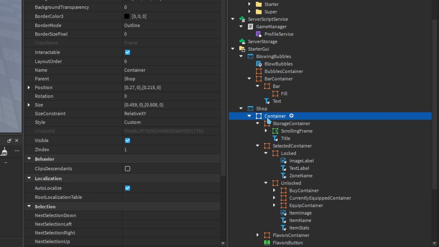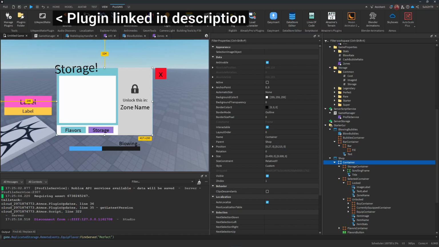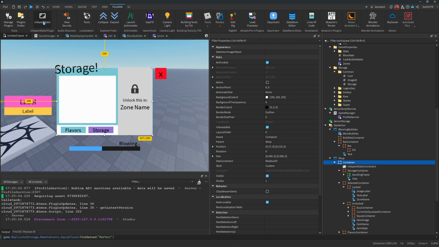Finally, we should add a UI aspect ratio constraint to the container frame. This will preserve the aspect ratio of the entire GUI, so we don't have to worry about the item buttons having weird ratios when the player's screen size ratio is different.